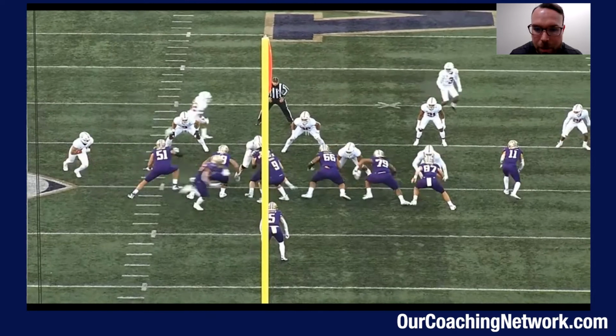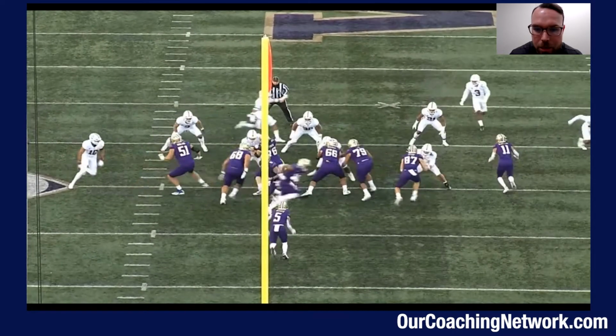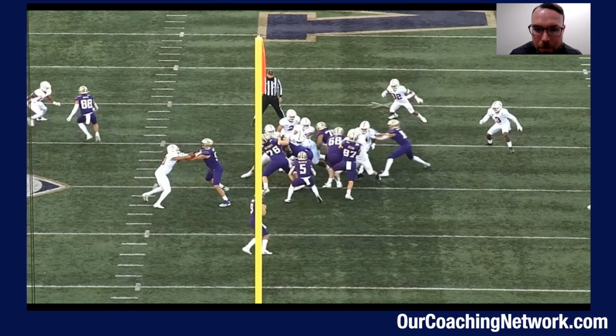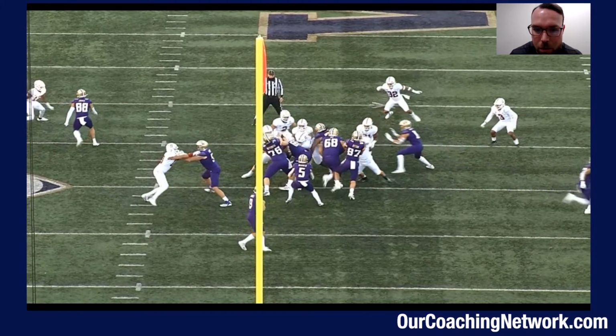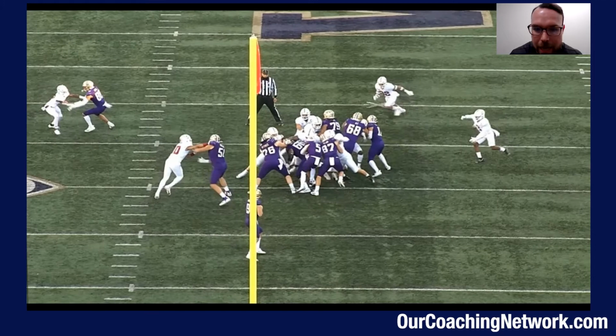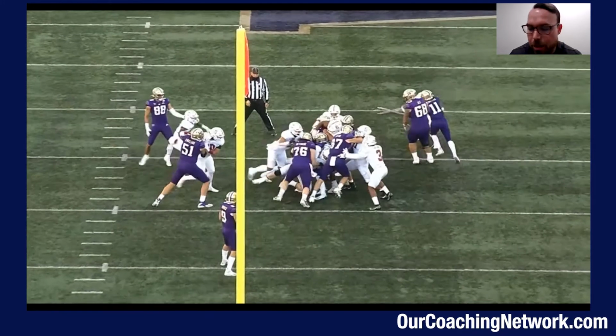Same thing here again, from the 3 technique, striking the guard, here comes the double team from the tackle, pivot, drive on that guard with my outside arm, and once that tackle comes off, I can square up and make the play.